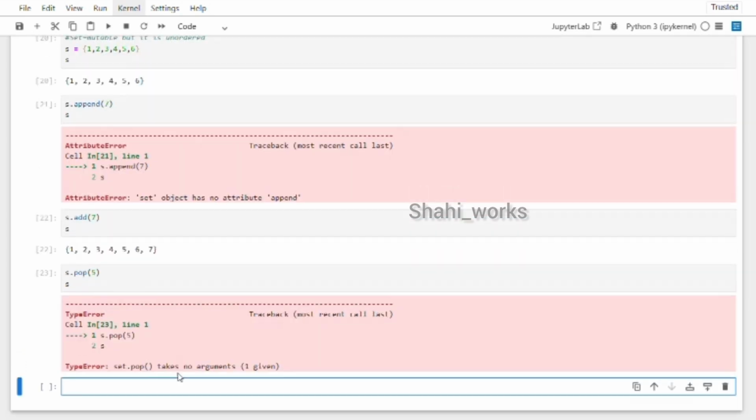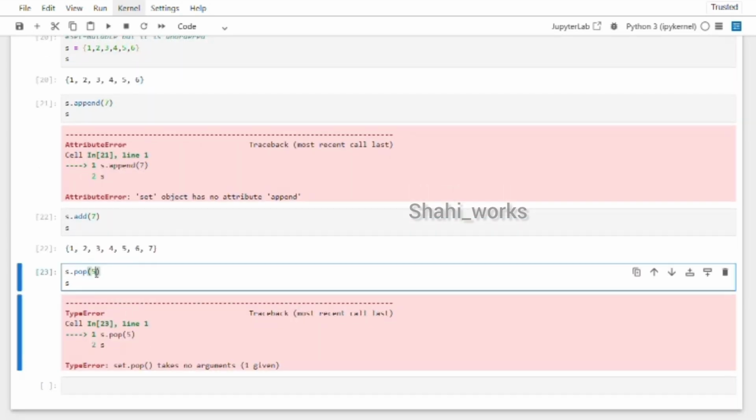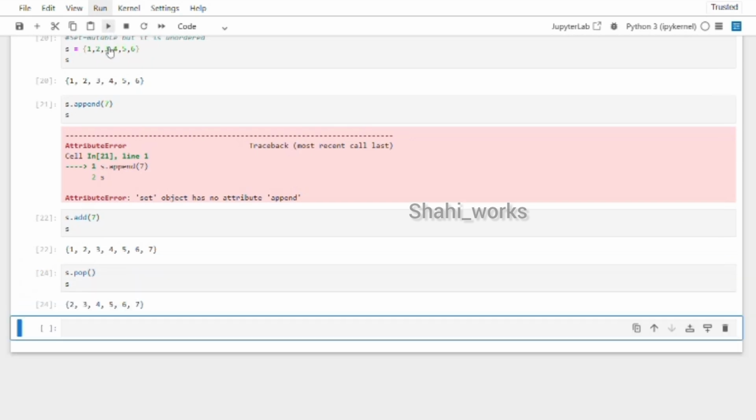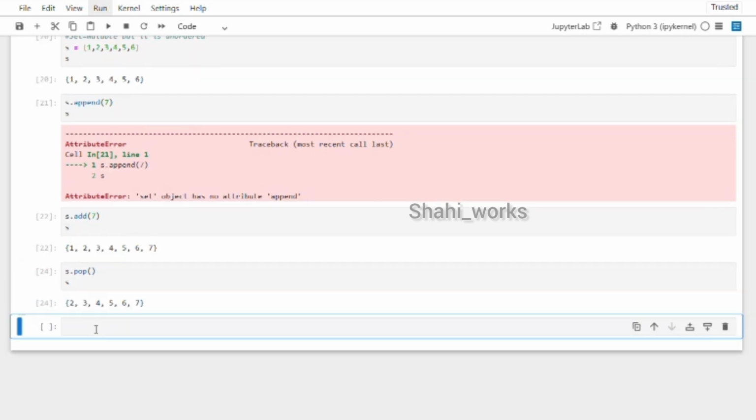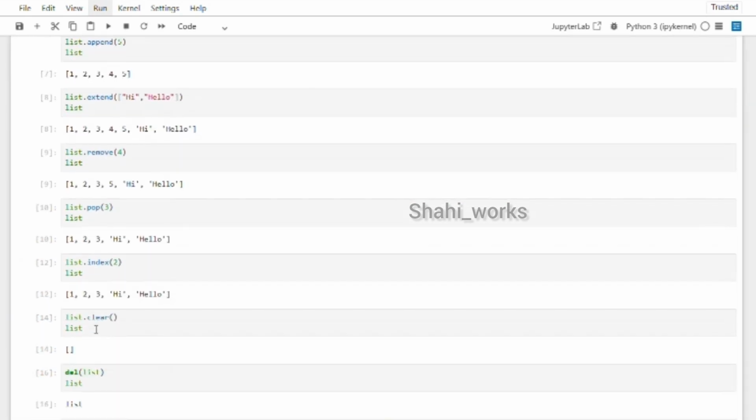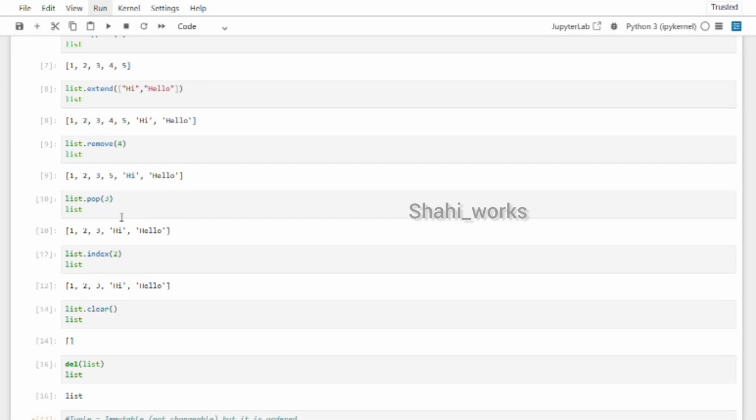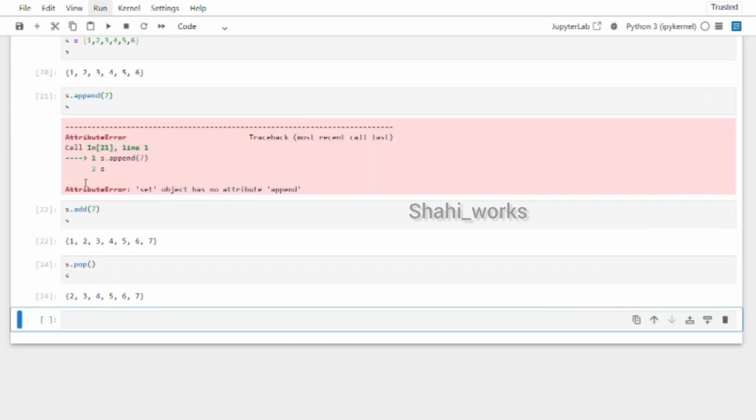Pop also takes no argument. So normally here inside the set, the first number will be popped. Okay, but in a list we saw that pop is for an index, right? But here pop is mainly useful for removing the first element. Next, vice versa, all the elements will be removed in order.